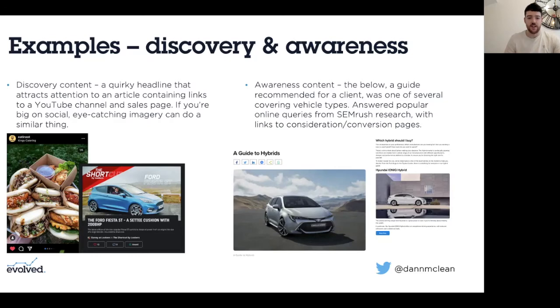An example I've got here for a previous employer, I used to do car reviews, written and video. The standard you'd often see online, for example, the Fiesta ST, it would be Fiesta ST, great car, 4 out of 5. It's a pretty mundane headline. It's boring, doesn't really do anything, it doesn't tell you anything. Whereas the one I went for here, settee cushion with 200 brake horsepower, it's a bit more different.